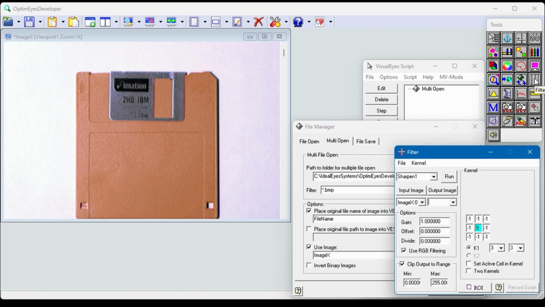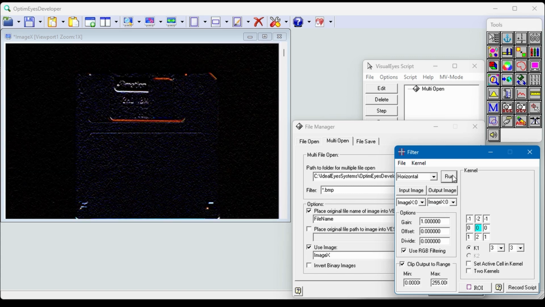Next, we'll open the Filter tool, and we'll select the Horizontal Edge Finding filter. We'll verify that ImageX is selected as the input image, and we'll also select it as the output image so that we don't accumulate a large number of images in memory as the script executes. Next, let's run the filter. And as you can see, the horizontal edges in the image have been accentuated. So we'll click Record Script and close the Filter tool.